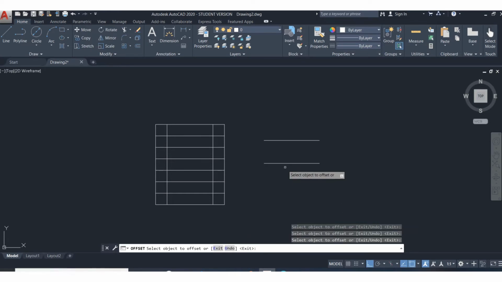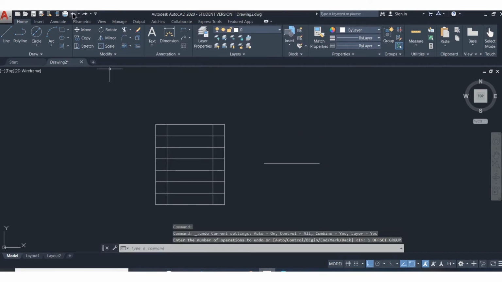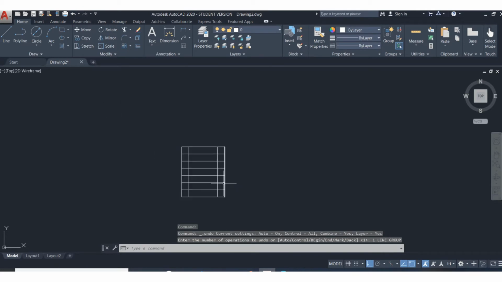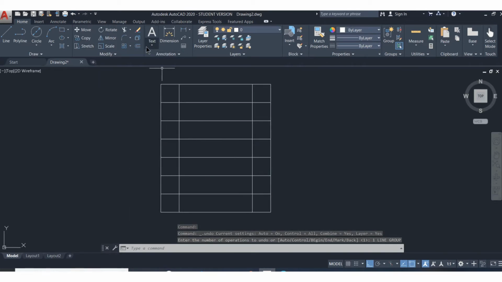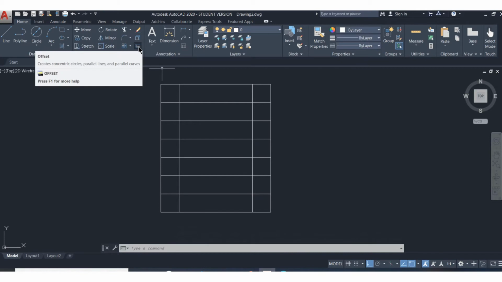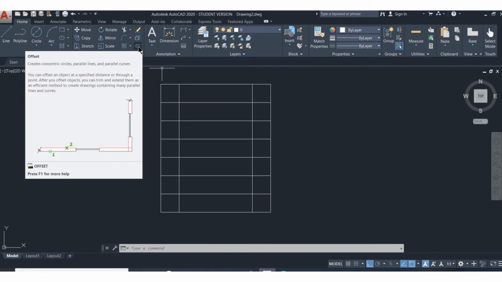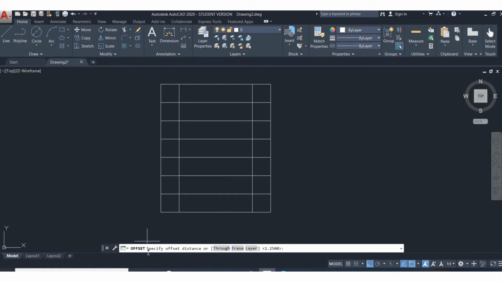I can easily create a series of lines if that's what I'm after, and they're all exactly the same space. So it'd be rather difficult to generate those any other way. So that's a great tool. Get used to it. When you're learning how to use these tools, follow your command line. When you click on this icon, the first thing it says is specify a distance. It doesn't tell you to click anything.